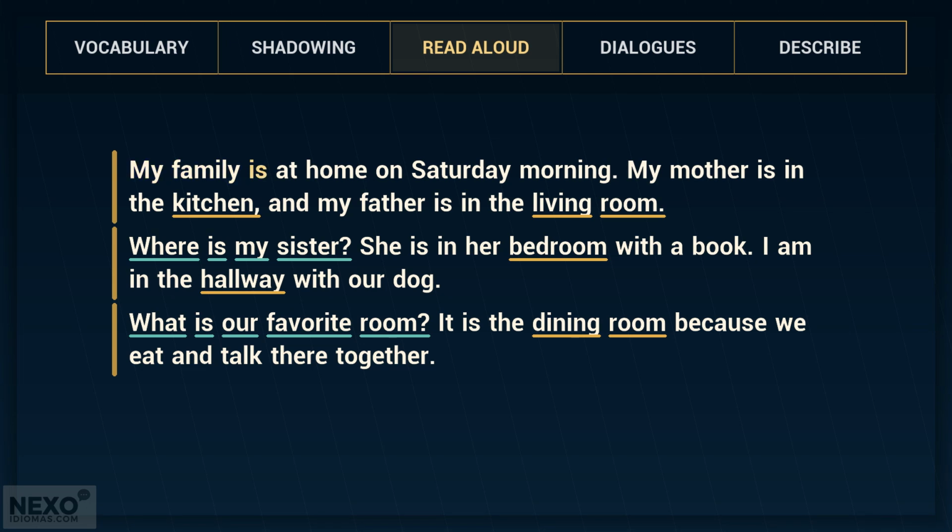My family is at home on Saturday morning. My mother is in the kitchen, and my father is in the living room. Where is my sister? She is in her bedroom with a book. I am in the hallway with our dog. What is our favorite room? It is the dining room because we eat and talk there together.